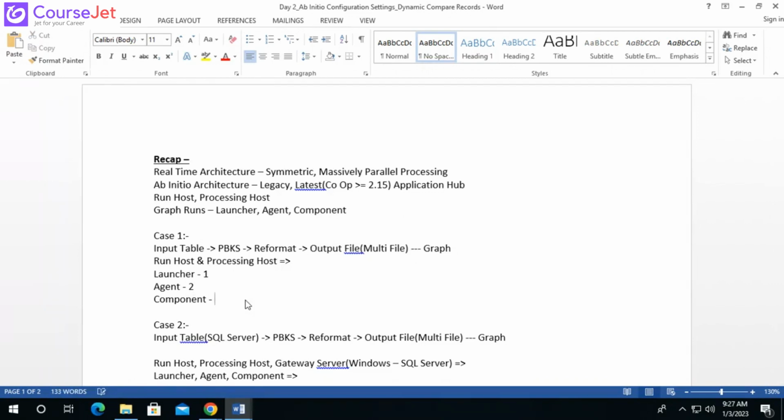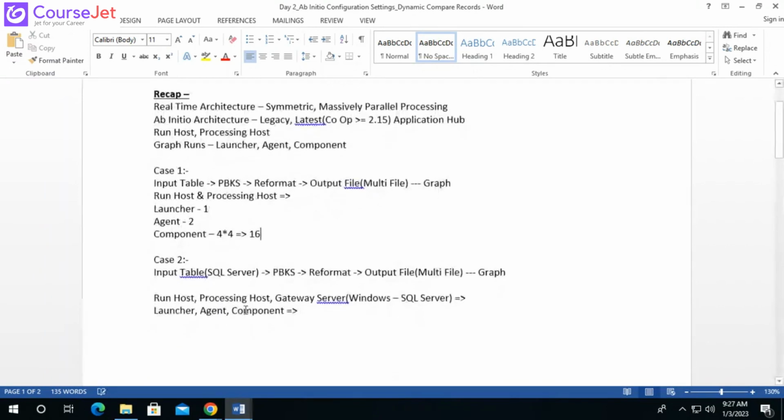Let's say we have a four-way partition, with one component for the table and the other components. So it is 4 and 4. That's correct. It is 4 into 4, right? It is the number of components into the number of partitions.